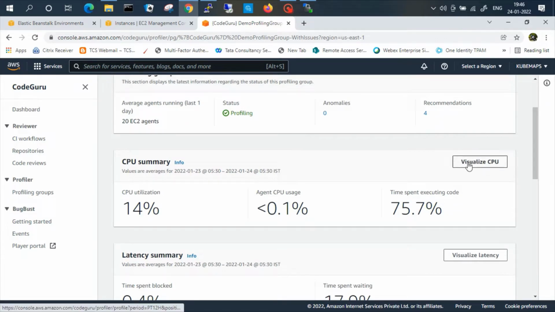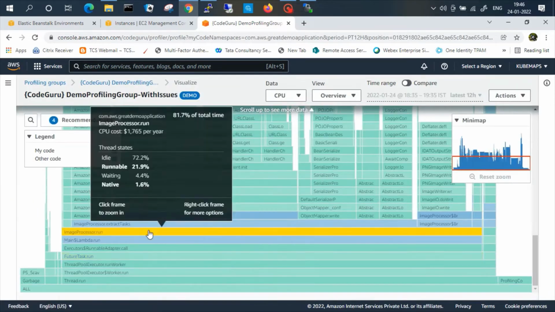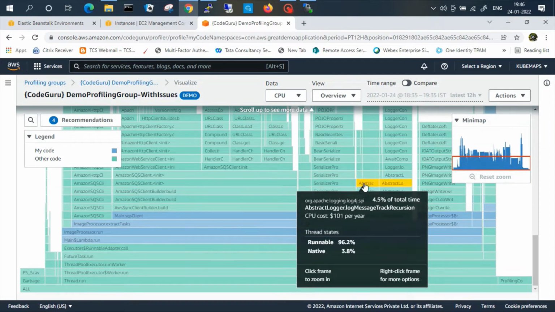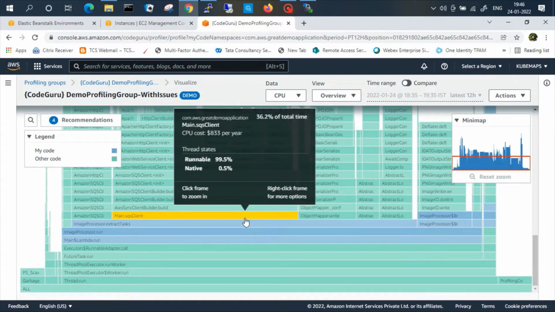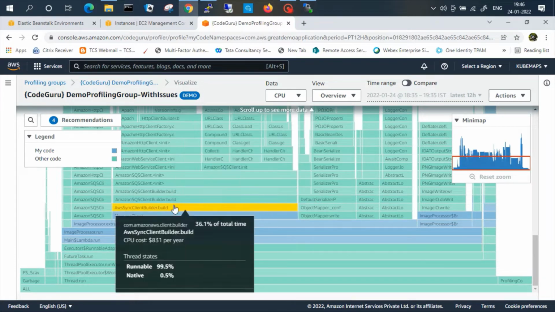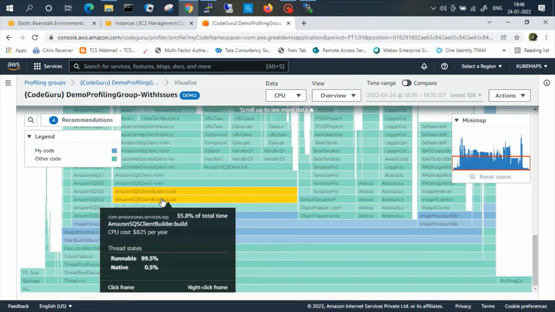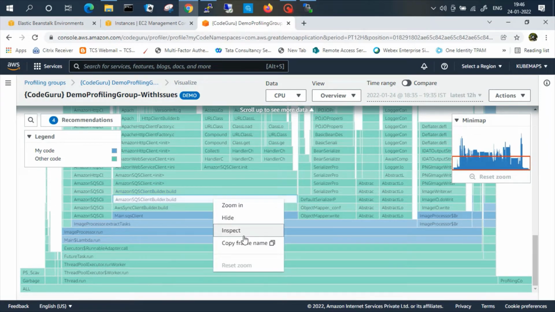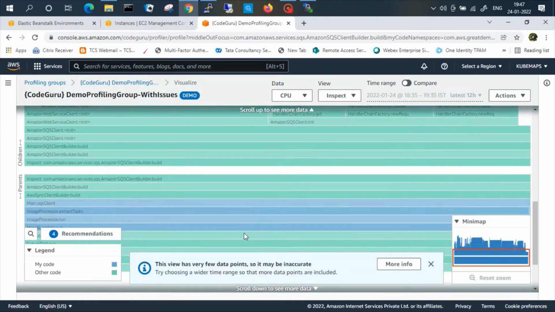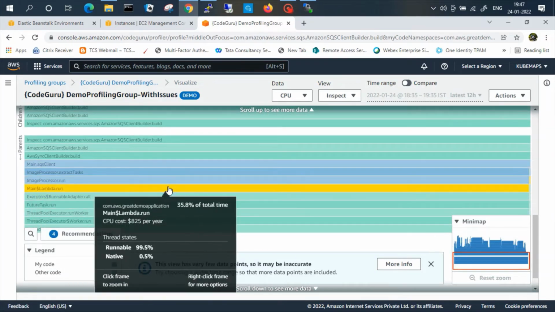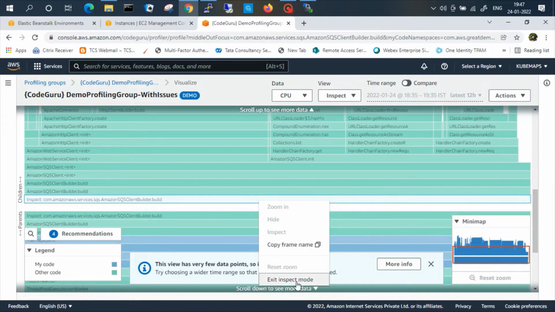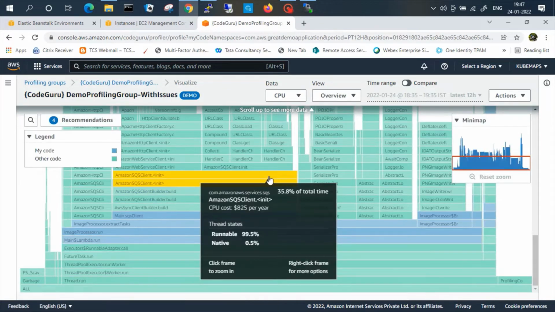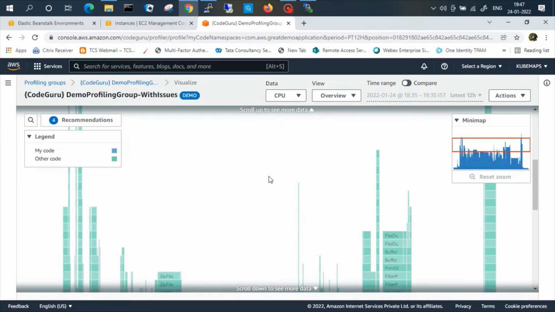So if you want to visualize your CPU, it gives you all the threads of your application, and what percentage of CPU each is consuming. If you want to check more, you can just right click to inspect further, and it will give you the thread details where you can check the CPU consumption, the actual cost.